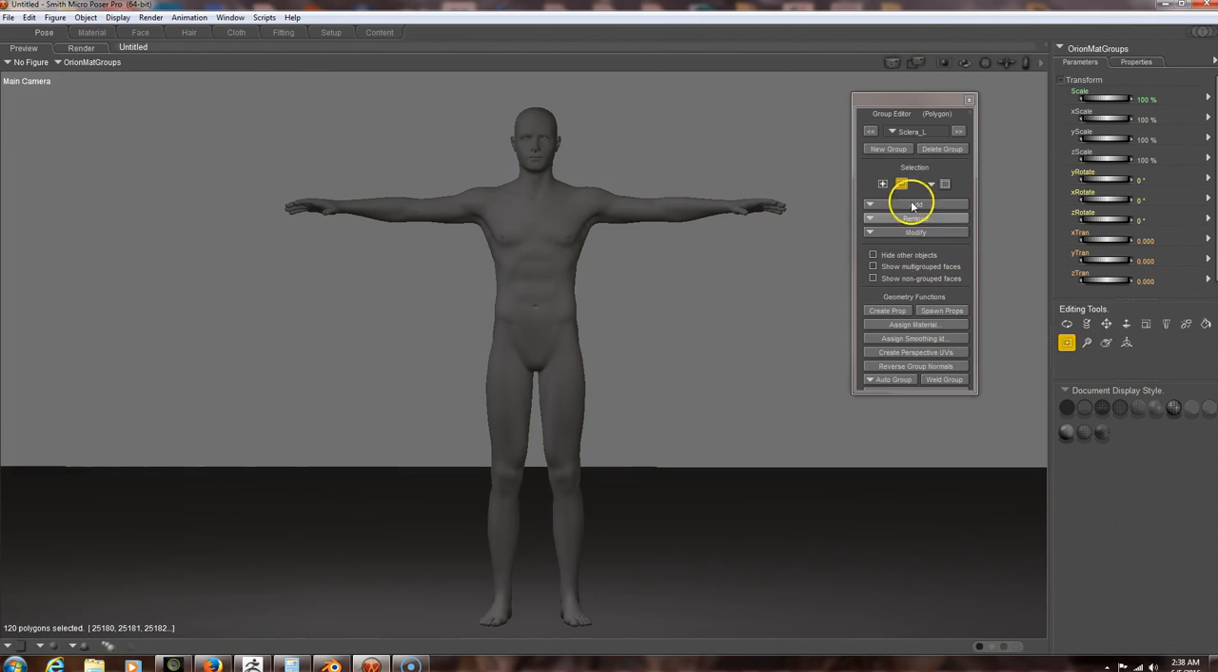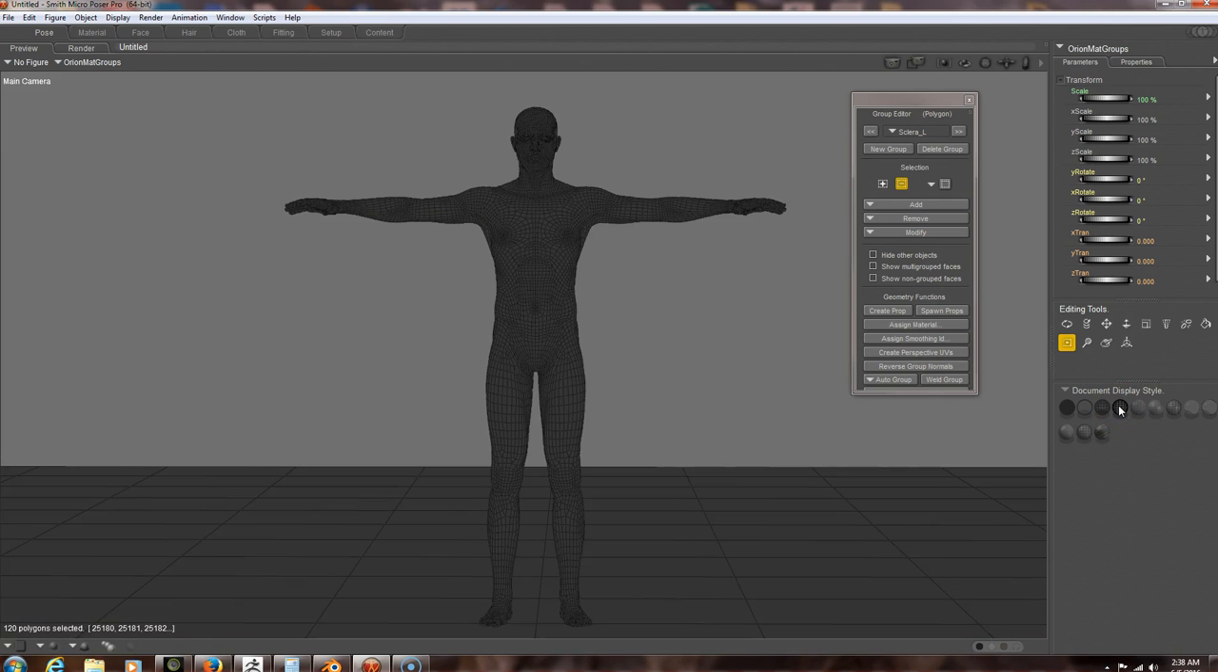Okay, so you click on this button here. It's the group editor. And immediately your figure turns a gray color. And you can choose how you want it to display over here. The best one I have found that works when using the grouping tool is the hidden line. And that way everything is darker. It's kind of grayed out, but you have the dark lines around your polygons.